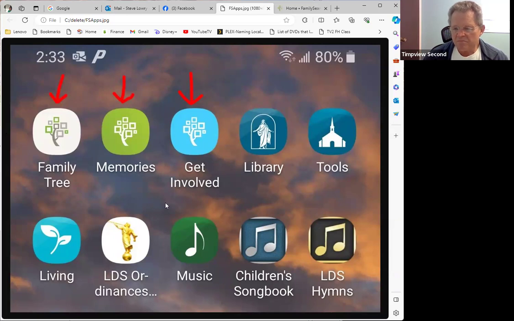But you can do pretty much everything the same on both. There's some slight little differences, especially on Get Involved and a little bit with Memories. But if you feel more comfortable using this, then that's great. And if you have questions, Chris or probably Bob or anybody else there that uses their phone all the time can help you out with that.